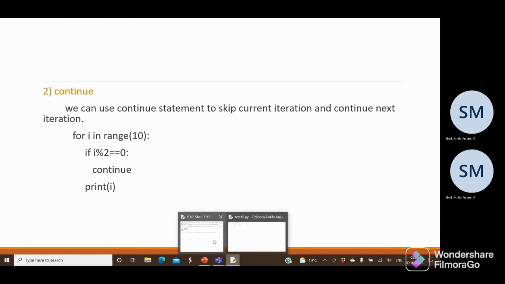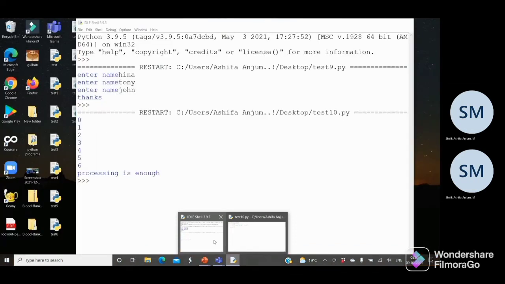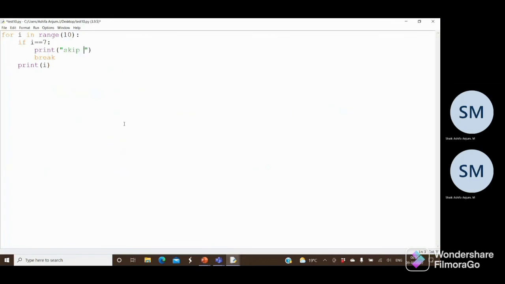I will take this example only so that you can understand. I will change the message from processing is enough to skip the process or execution. I will remove this break and give the continue keyword. Now I will save this and run.